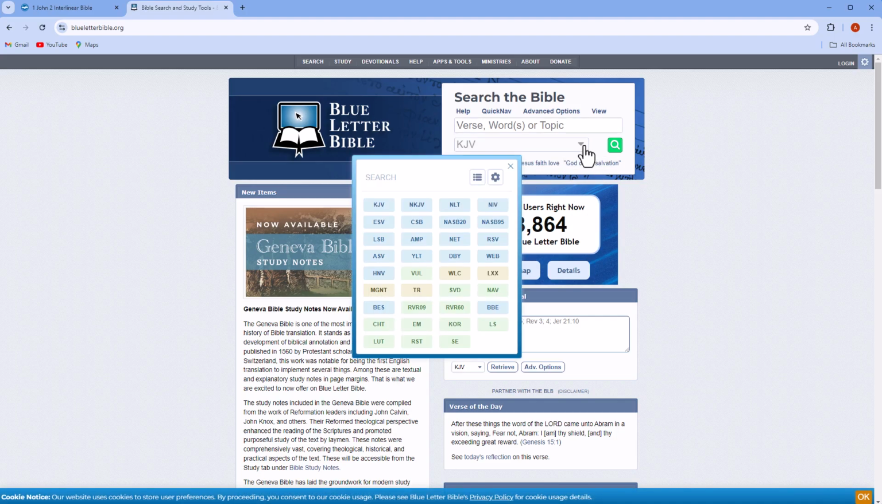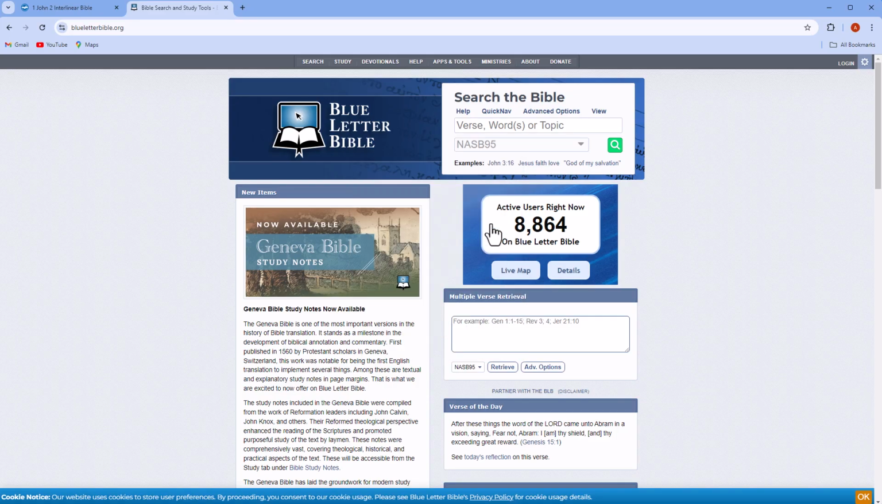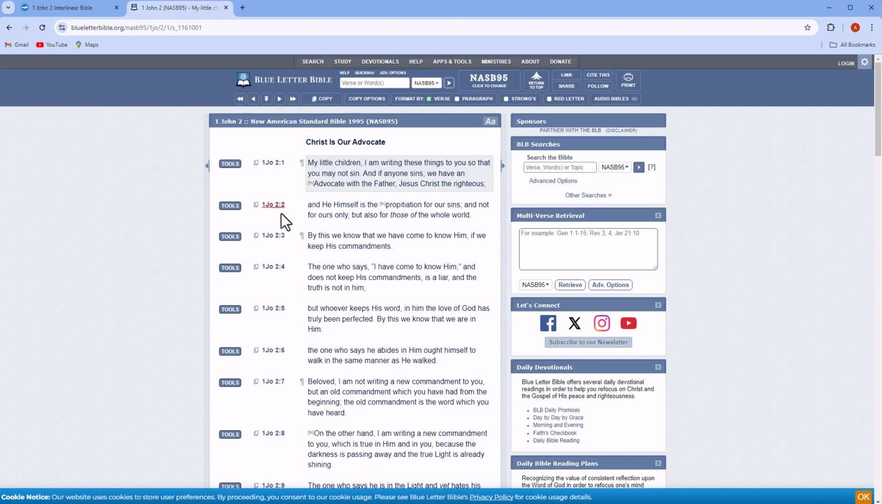I'm going to pick either NASB 95 or NASB 20, and there's a few reasons for that, but it makes our lives much easier later. Then I will pick a verse, so 1 John 2:1. Here's a list of our verses, and they're listed vertically. I'm going to click on the actual verse itself.